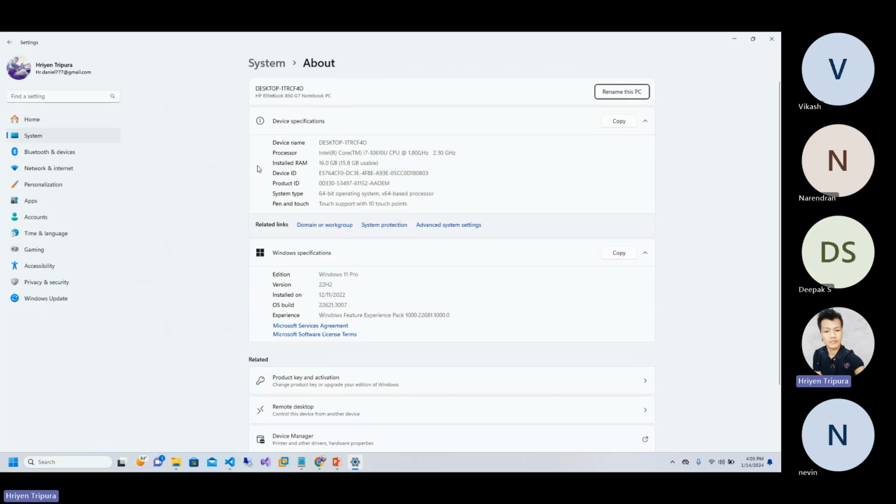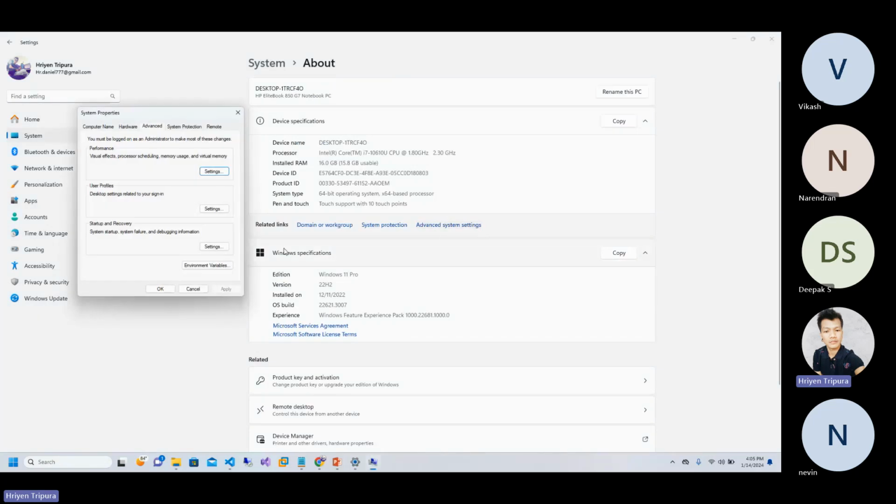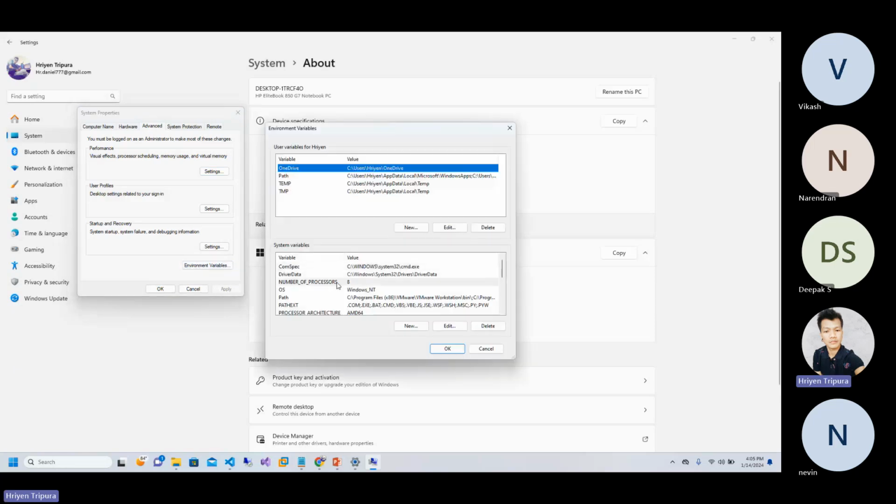this Windows system, the advanced settings. Advanced settings, you go to advanced settings. Okay, after going to your system, I mean the properties of your computer, you go here. There is an option here: environment variables. Click there.